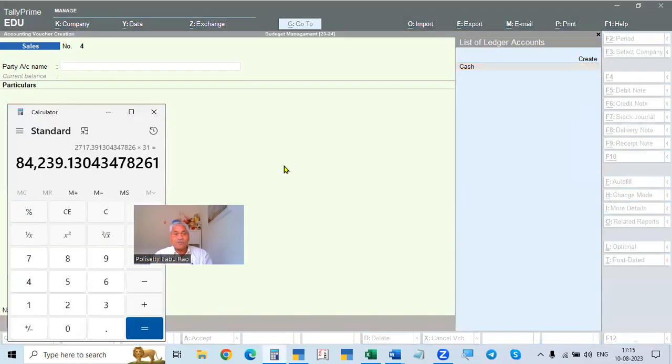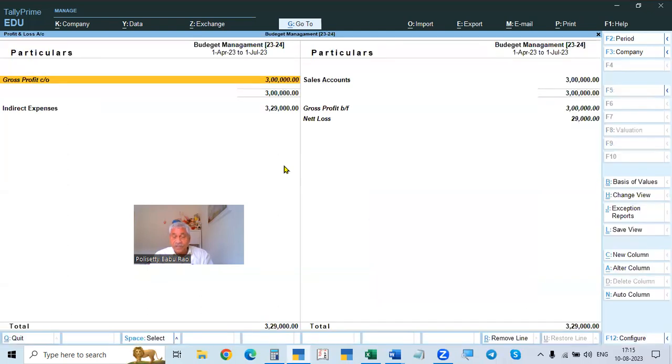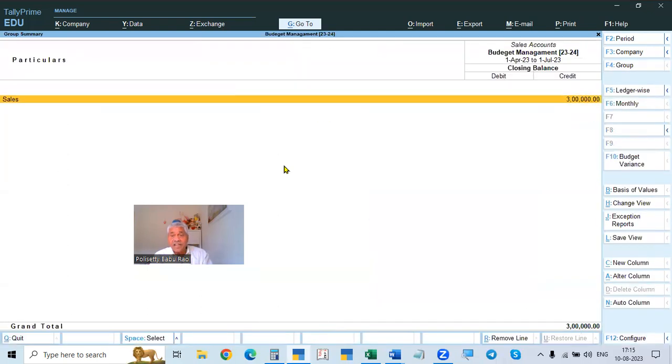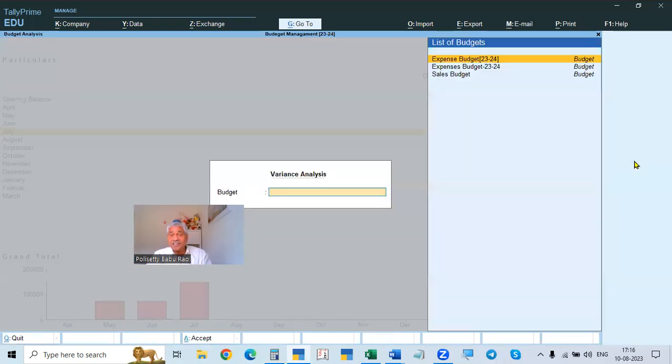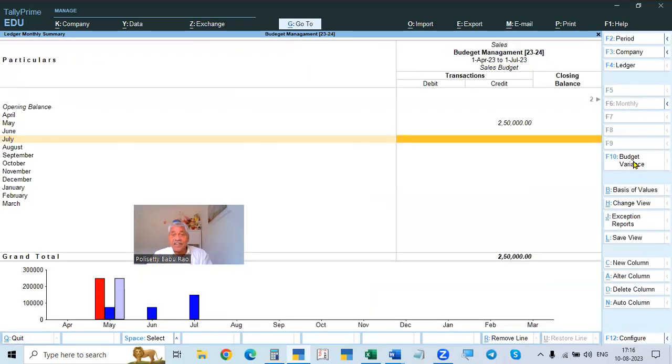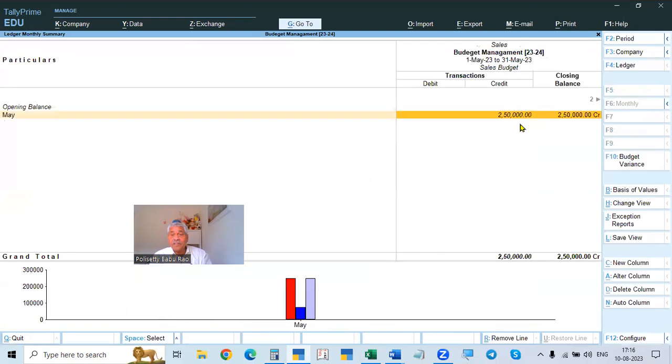We'll check. Now, we'll go to report. See here, go to the profit and loss account. Now it is income, so go to the sales. Total is 3 lakhs. So here, month-wise is there. Go to budget. It is sales budget. Go to sales budget. This is for the month of May. We'll take up 1st May to 31st May, for the month of May.